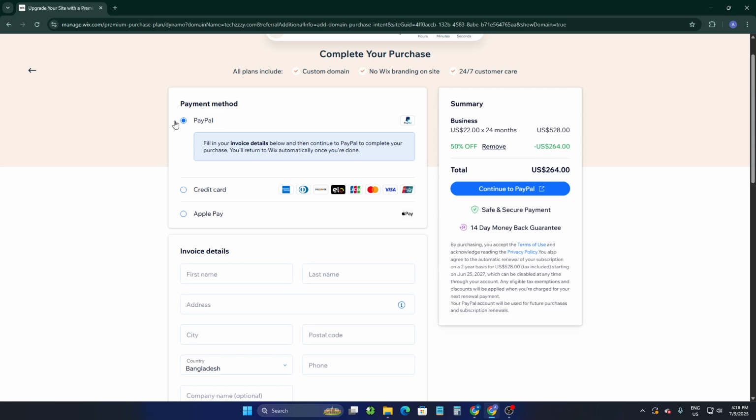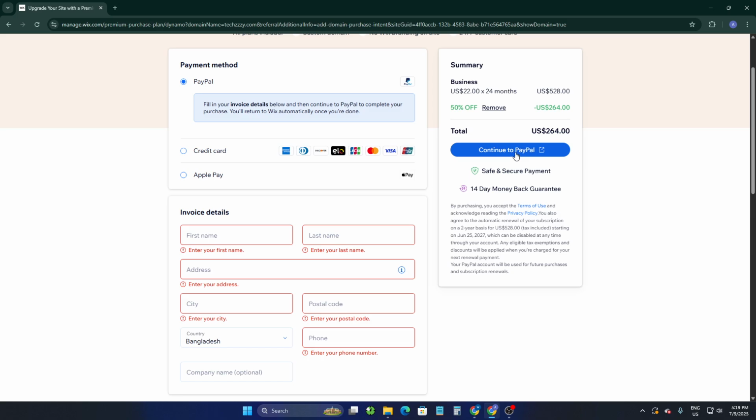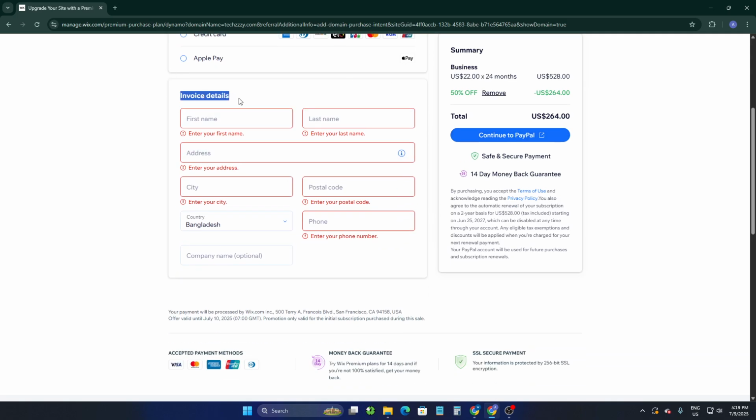Now it will ask for your payment method. You can pay with your PayPal account, or if you have a credit card, you can use it, or you can use Apple Pay. If you are using PayPal, then you have to simply click on continue to PayPal. But before that, you have to add the invoice details like your first name, last name, your address, city, postal code, country, phone number, and the company name.